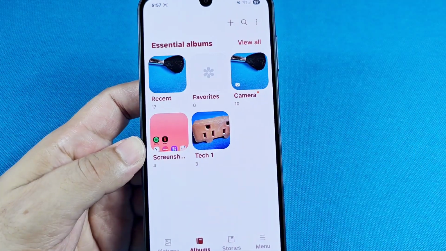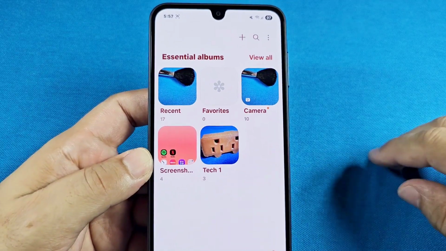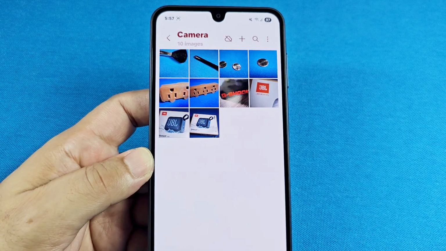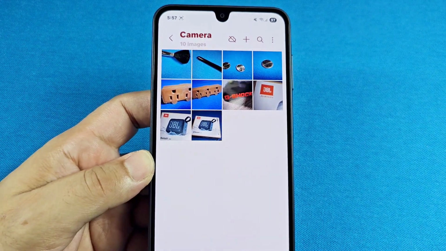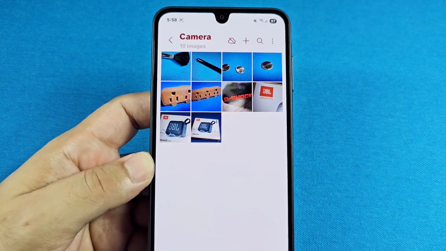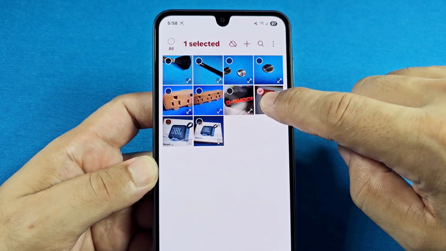Now, once you're here, let's just say there are some photos and videos that you've taken from the camera app itself. And it can be from any other photos too. It doesn't have to be the camera itself. And you want to move them into another album or copy them into another album. So go ahead and find the first one that you want to move. So maybe you want to move this one here, hold it down like that.